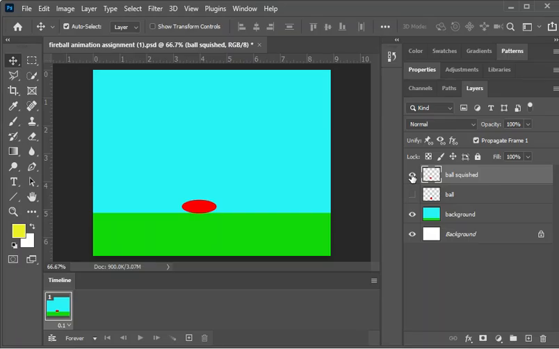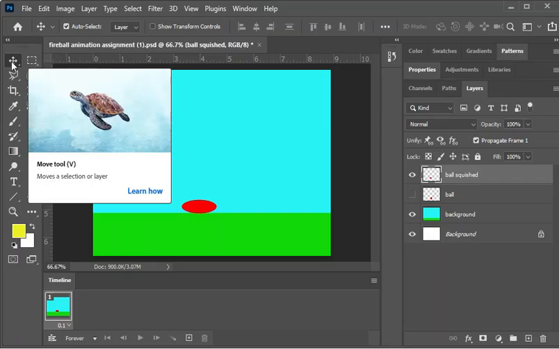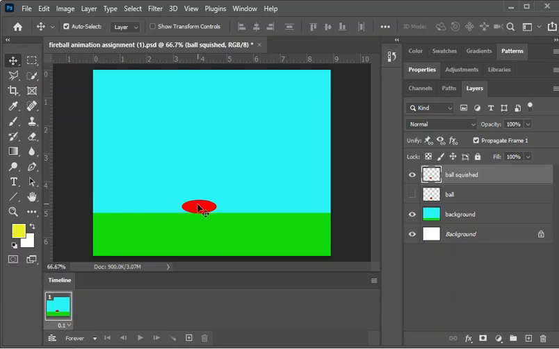In order to make the ball look like it actually bounces when it hits the ground, we're going to have it squished. So we're going to use ball squished, and we're going to make it visible, and you'll see it visible in your first frame. You just need to take your move tool and move the ball to where you would like it to be. I like to put the ball in the grass, not on top of the horizon line, so it's a little bit more overlapping. So I put the ball in the middle, a little bit in the grass. Now your first frame is done.